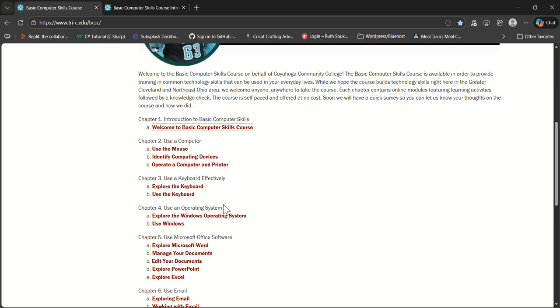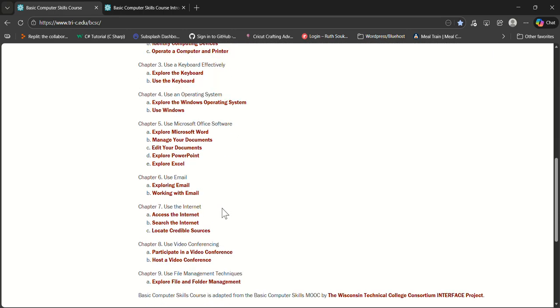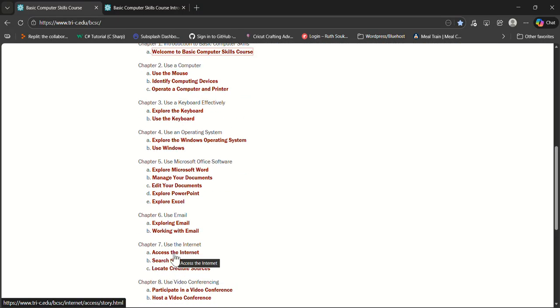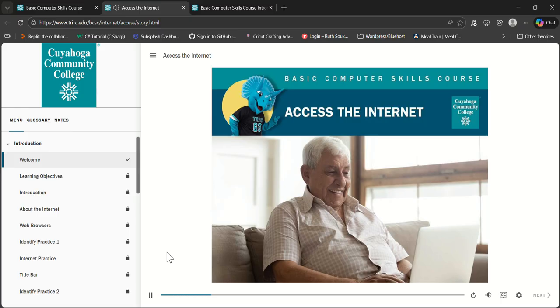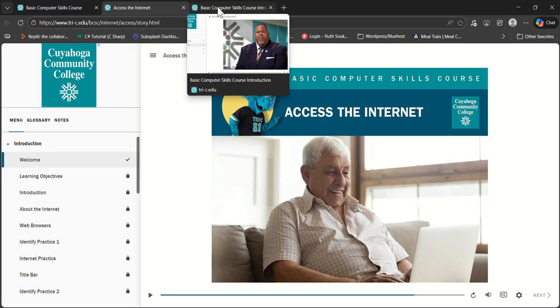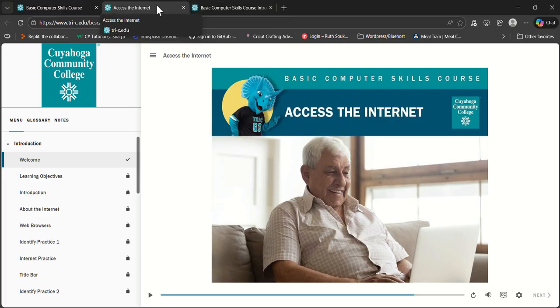I can take any category separate of itself. So if I go down here and I click on, I want to know about access to the internet. So I'm in chapter 7, use the internet. As soon as I click on that, it opens up another tab and starts the video that introduces me to how to access the internet. If you look on the left-hand side of this screen, again, there's a new tab. Here's my basic computer. That was my introduction from Dr. Baston. And here is my access, which is chapter 7.